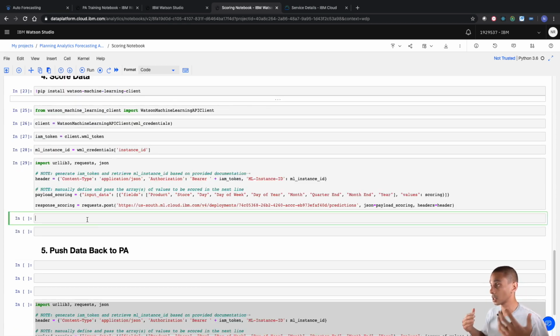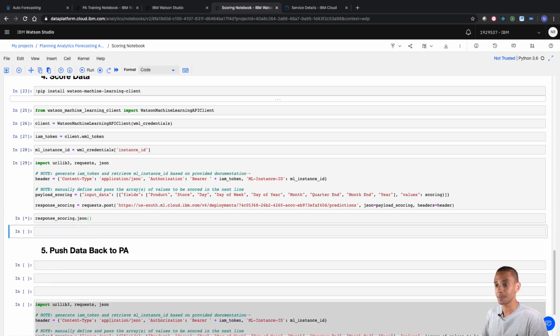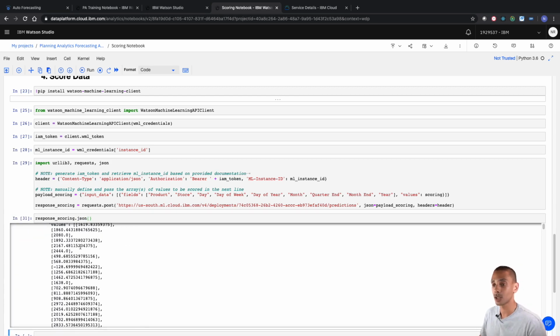Perfect, so we've actually just gone and run a scoring request. Kind of lackluster, right? But if we actually take a look at the values, you can see we've generated a number of predictions. Now, in this format, it's probably not going to help us all that much when it comes to pre-processing that and pushing it back into PA. But what we can do is actually just access the JSON property, and this makes it much nicer to work with. So we're going to store that within a variable called predictions.